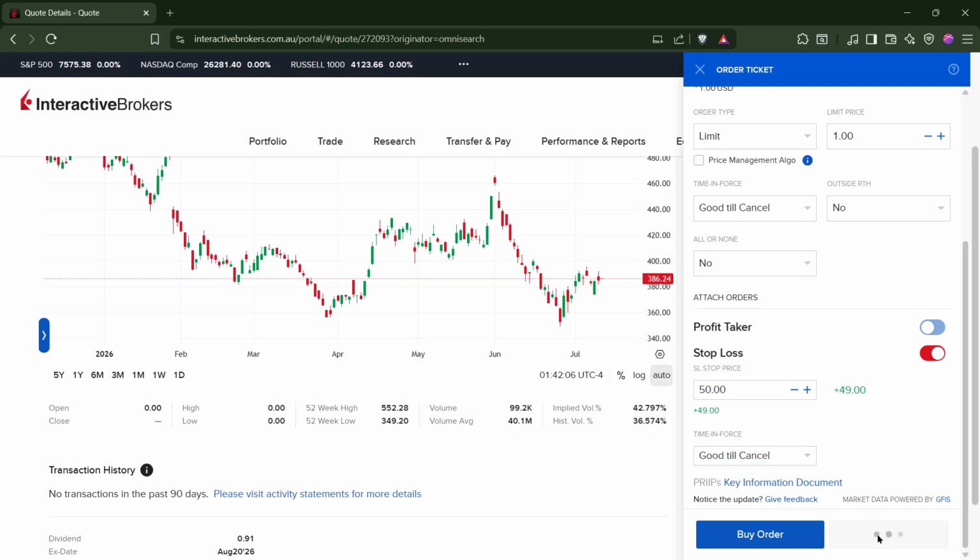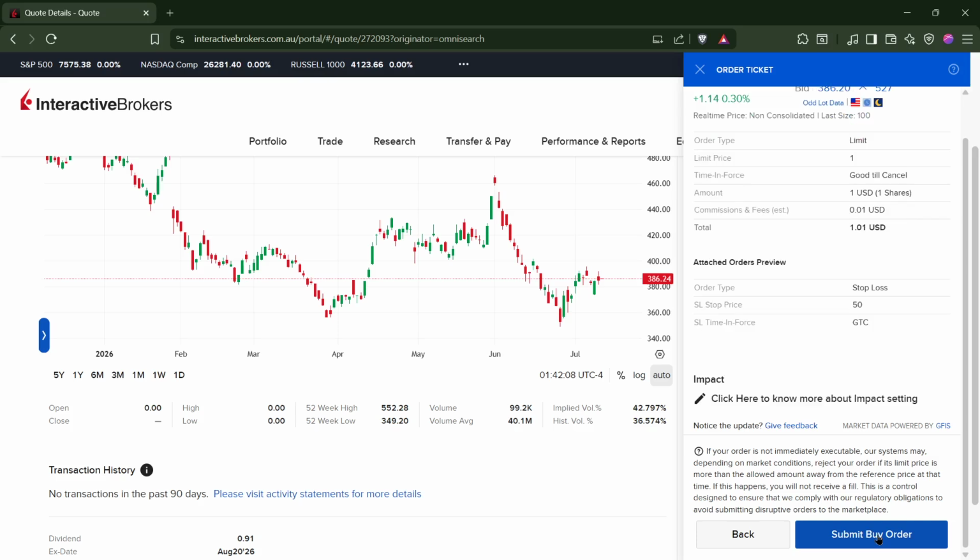The stop loss order won't actually be submitted until your main buy order fills. Once that parent order goes through, both the Profit Taker and Stop Loss orders become active. When one of them fills, the other gets canceled automatically.